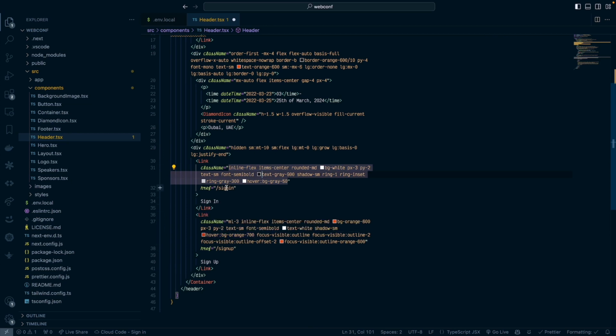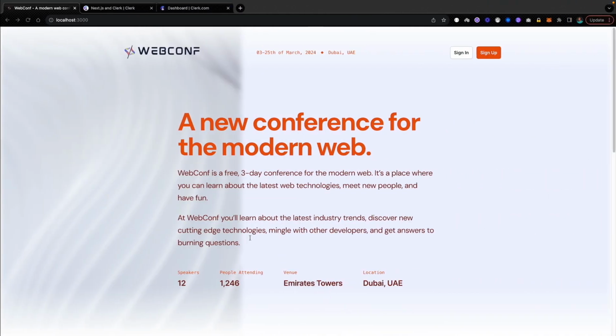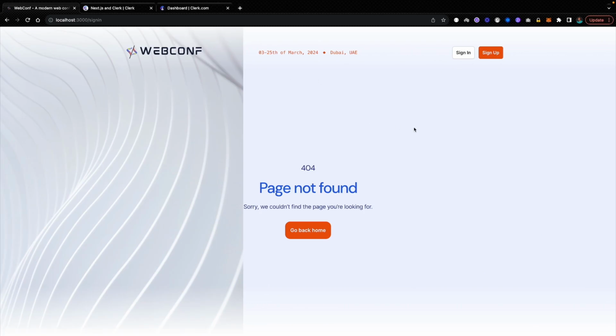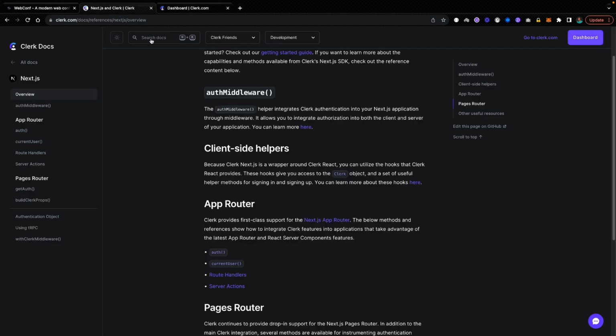At the moment, it should go to the sign in route and go to the sign up route. So let's save that. And sure enough, we get those two buttons. But if I go to sign in, the page doesn't exist yet. So what we want to do is actually set up a middleware to add protected routes to this project. Let me show you what I mean by that.